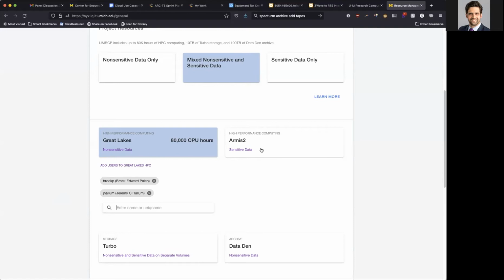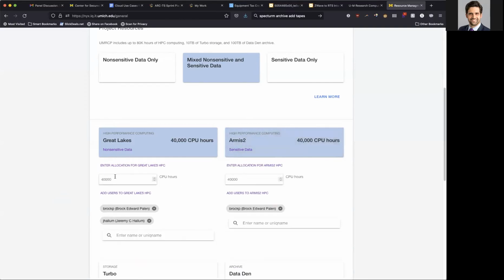If I also had sensitive data and I need to split up these resources, I can also select ARMIS2, which is our sensitive data high performance computing cluster supporting PHI and other sorts of sensitive data. If I select that, now another option appears. And as you can see here, it has now split my 80,000 hours between the two resources. I can use these selectors to move in 1,000 hour increments to move resources between the two different clusters.